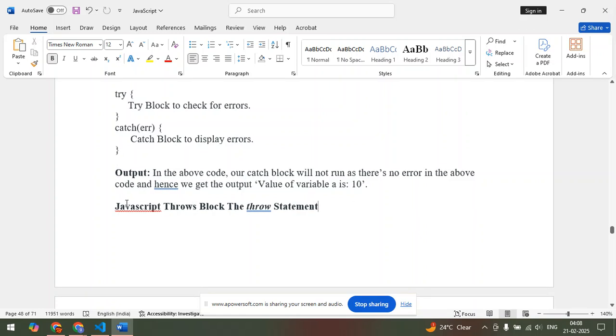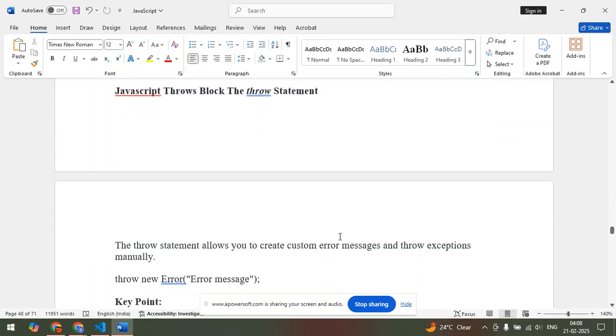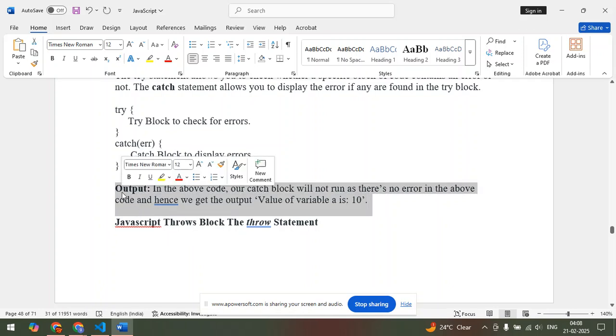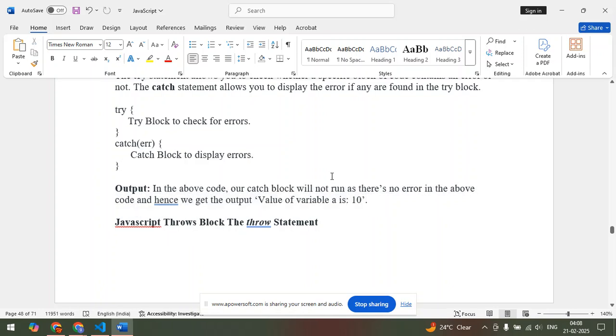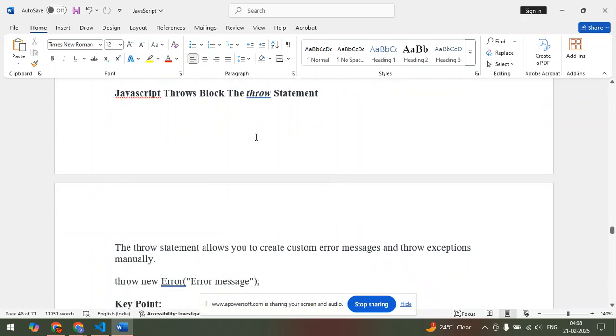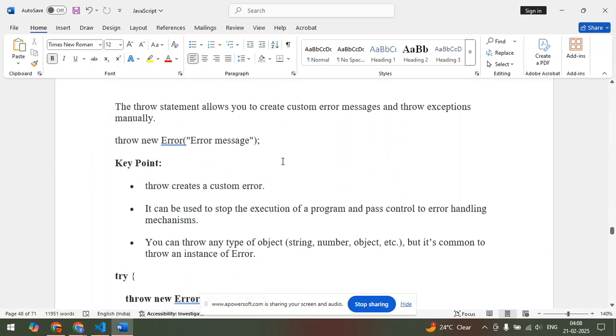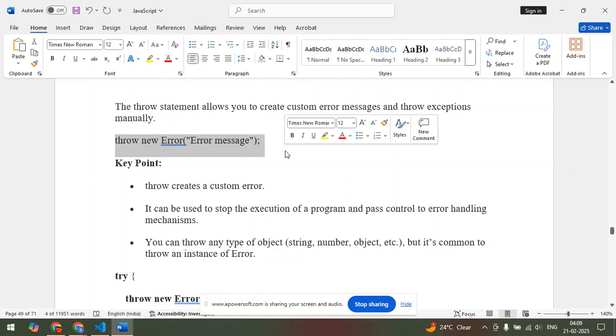Basically, this is explaining to us that there is no error in the code. If there is no error in the code we have written, then the catch block doesn't run. Okay, so next is the JavaScript throw statement. Look at this. The throw statement allows you to create custom errors and throw exceptions manually. Throw new Error of error message. So this is the syntax.